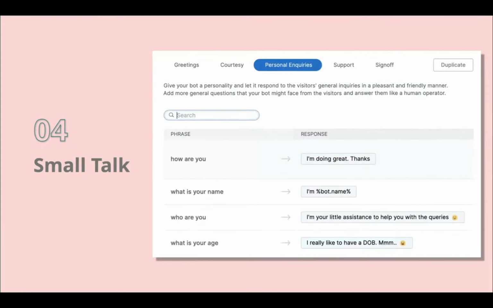Moving on to the next one, Smalltalk. Smalltalk is an informal and non-functional discourse or response that provides a sense of human touch to any bot conversation. This discourse can be of any type, starting from a greeting to signing off and more like that.